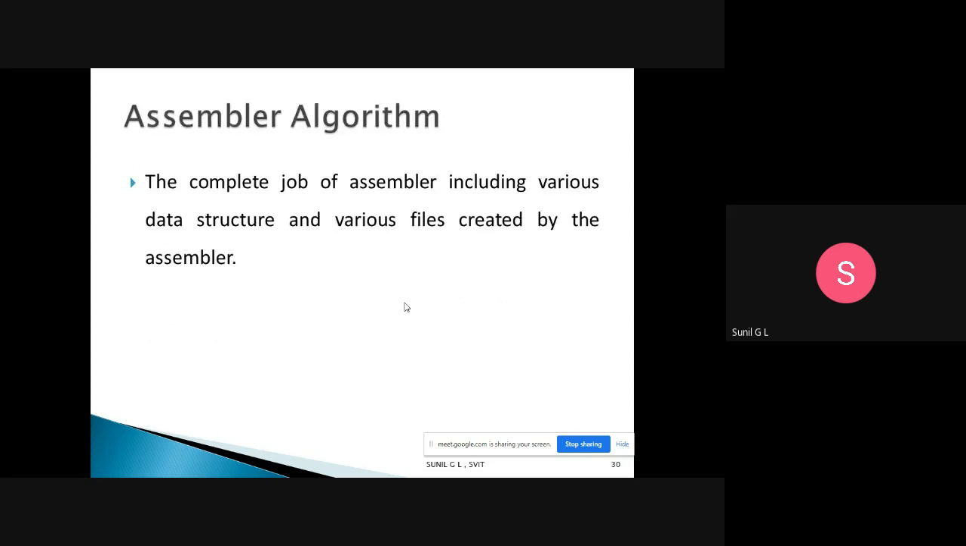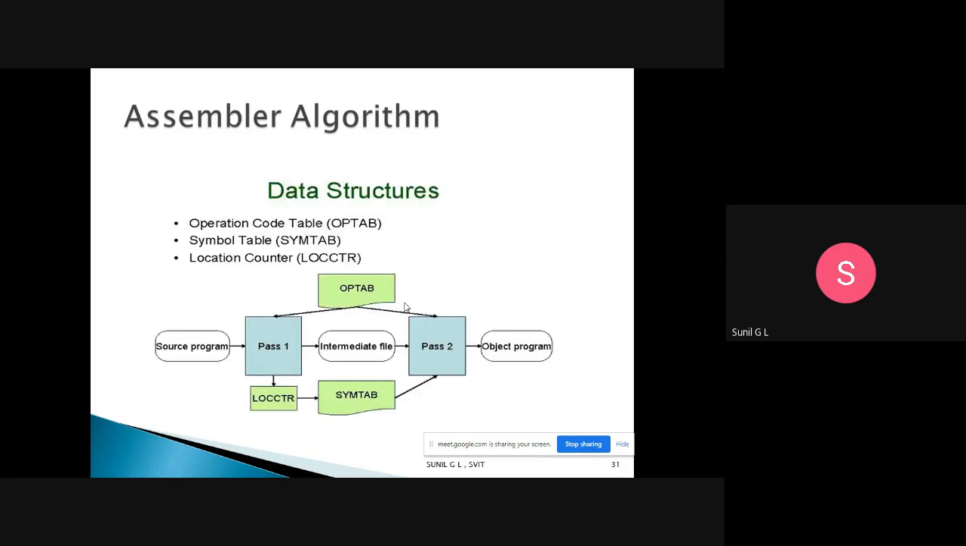Next, very important, is the assembler algorithm to complete the job of the assembler, including various data structures and files created by the assembler. Here we will have two important algorithms, the pass one and pass two algorithms, which we need to discuss in detail. Before that, I will show how the operation code, symbol table and location counter are available when converting from source program to object program.